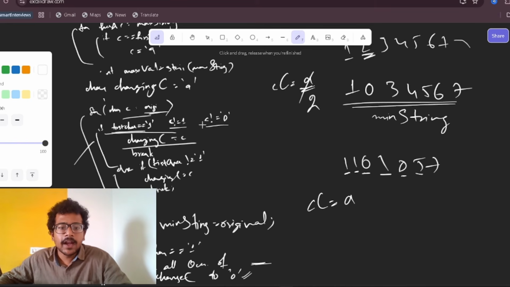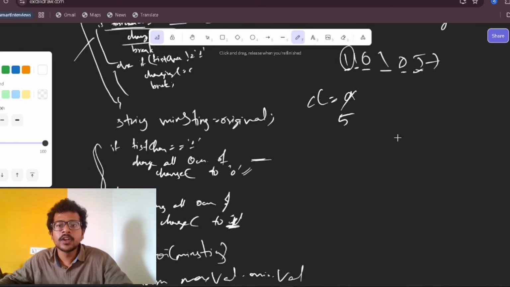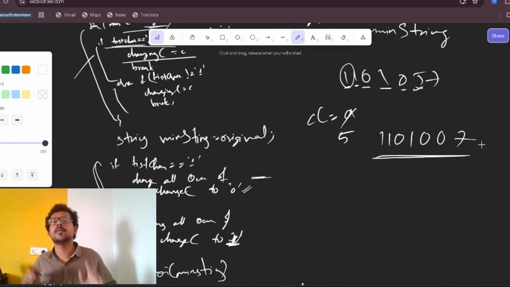Right here, C is not equal to 0, C is not equal to 1, and first character is equal to 1. Now changing C is equal to C. C is nothing but 5. So changing C is 5. Now first character is equal to 1. What I said, change all occurrences of changing C to 0. Changing C is 5, so we get 1 1 0 1 0 0 7. This is our minimum string.